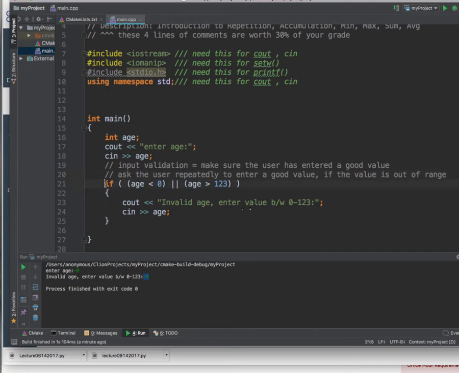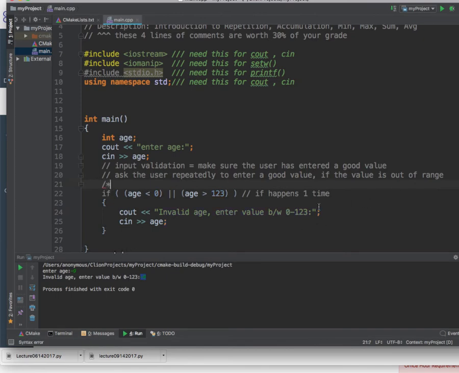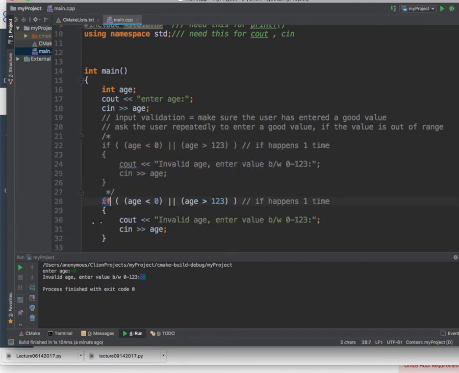So when I had this thing as an if, like this, the if happens one time. Whether this is true or false, if this thing is true, which means we have a bad value, we're going to get an error message, but only one time. So I'm going to leave this here, just so you know what it was. Then I'm going to grab it, paste it right here, and just change this to a while.